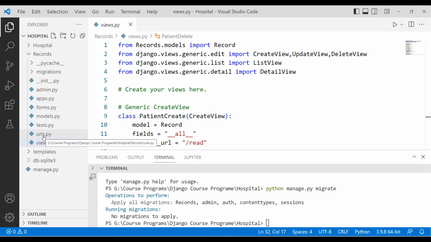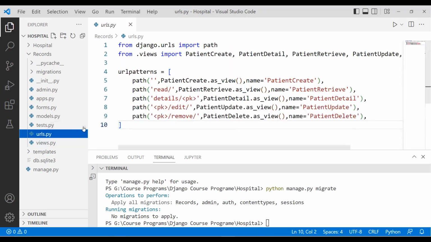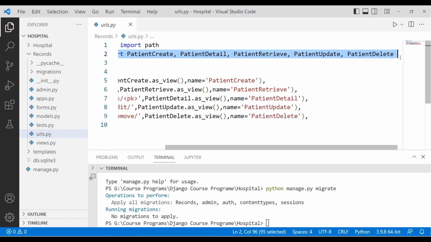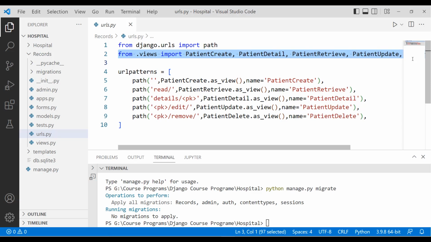By default, the urls.py file is not available. So firstly we have to create this file, then we have to enter the paths of these views. For this, firstly I import the views which I created with the names patient create, patient detail, patient retrieve, patient update and patient delete. After this I create a path for each view.